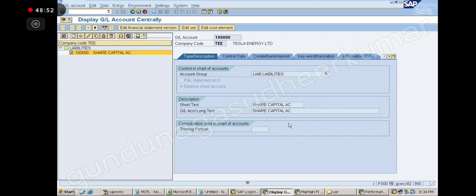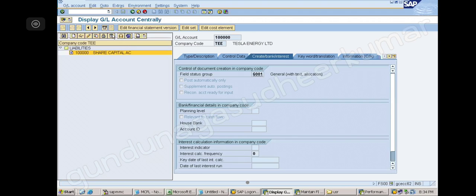Sir, the GL account is completed. We are in the third step, create bank interest, and we saved all. Save, that's it, it is completed. In the liabilities, I have a GL account already created. The data was saved, correct? What about this keyword transaction information? That is not required now. Okay, so the GL account we are able to create, correct? Yes, sir.